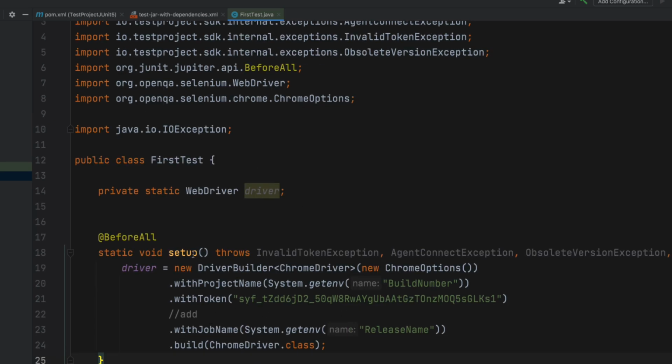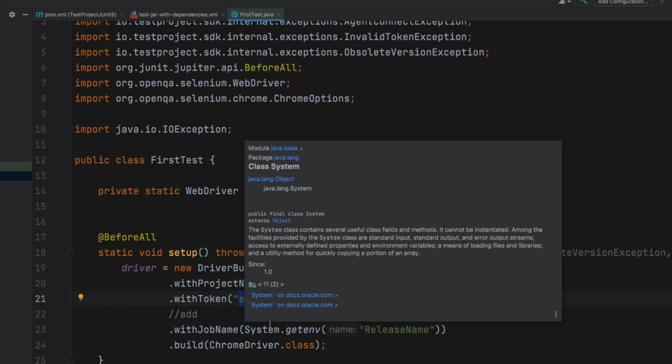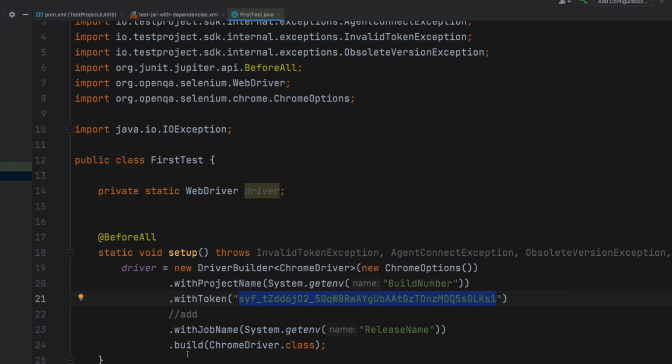You can see that over here in the setup, I'm just doing the driver builder of the ChromeDriver, and the withProjectName is going to be the project name, which I'm going to get from the environment variable. And even the token I can get from the environment variable. I'm just going to leave this as it is. And then the job name, and then the build, something like this. So this token is something which is sitting over here. These things are not even going to be required when we build this particular project and upload it into the TestProject platform. It is just for local development purposes. I have this over here, right? So that's it. This is the only thing that we need to have.